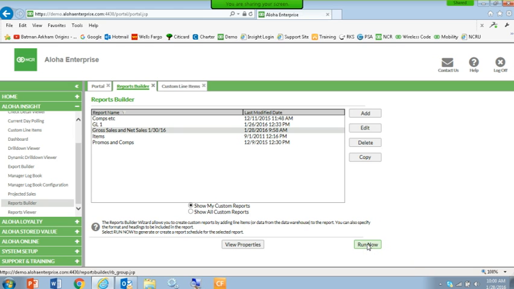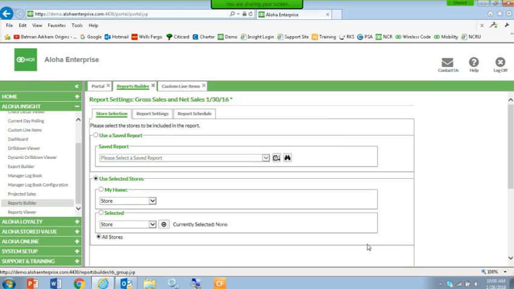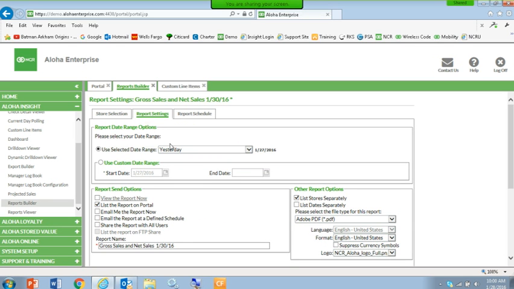All right, so if I run now, this is the tie-in to what you see in Report Viewer. All right, because you've got your store selector. I'll leave it at all stores. You have your report settings. Remember, I defaulted to the date range in report settings, so that's yesterday. And again, you have the date confirmation over here.